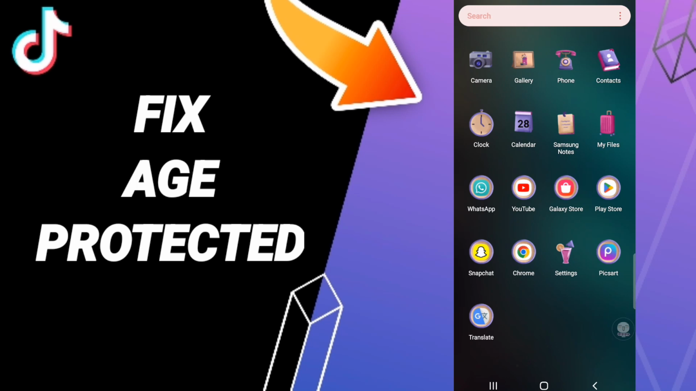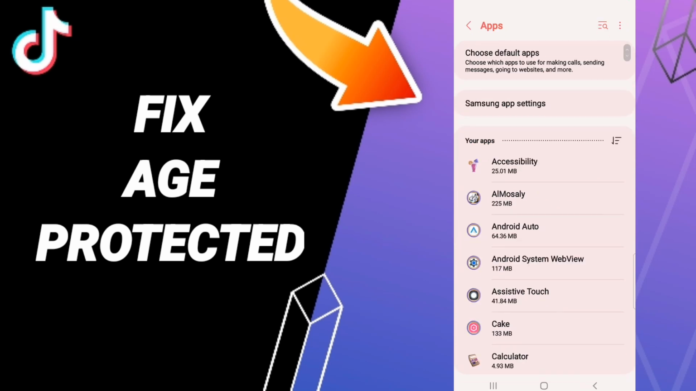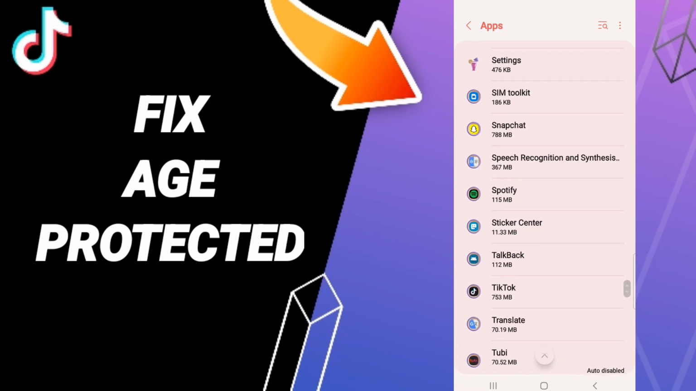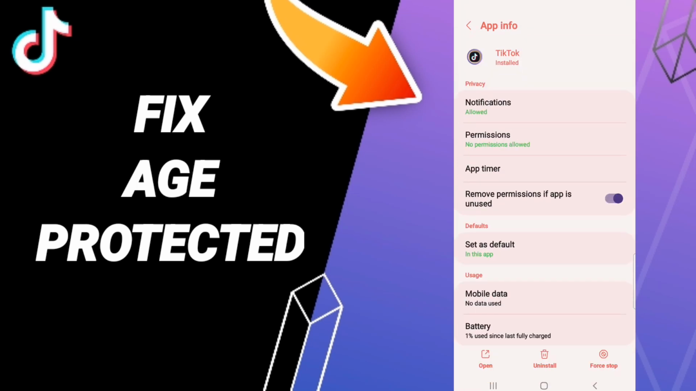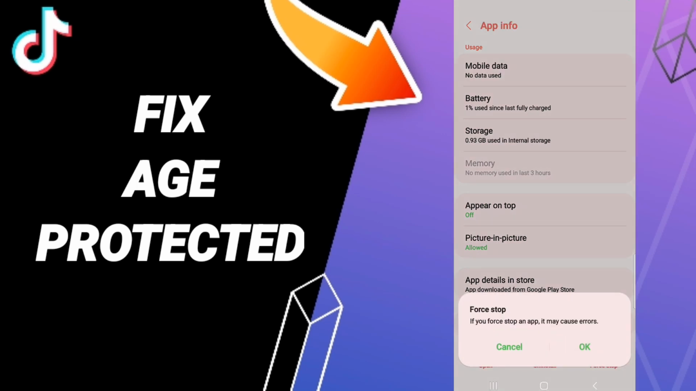To know how to fix or to solve age protected on TikTok, you should just go to settings. Here in this page we click apps, default apps, app settings. After that you'll enter the window of TikTok. You'll find this list of apps, and for TikTok you will click on force stop and you will click OK.